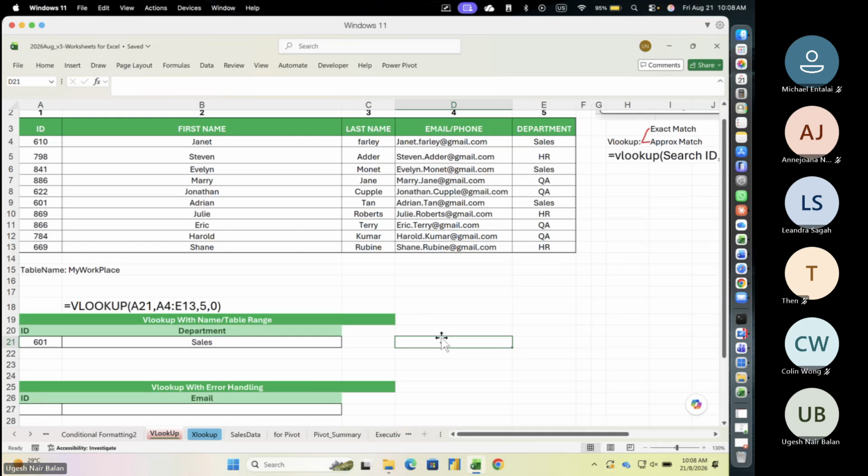Okay or not? Okay. Understand? Okay, can follow. Yeah, I'm familiar with VLOOKUP. Yeah. Okay.